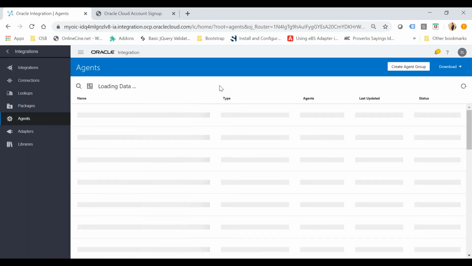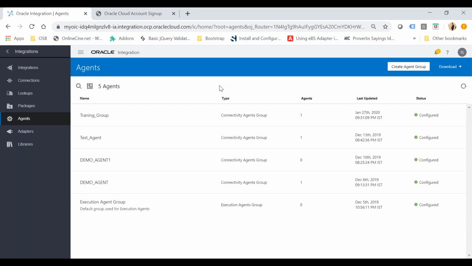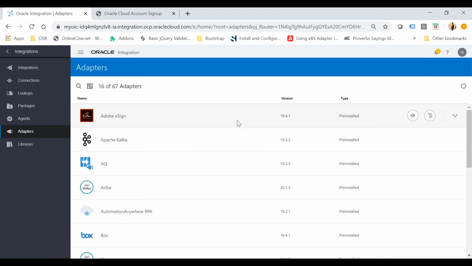The agents. The agent page shows all the agents which you have created. Agents are basically used to create an integration with on-premise applications. From this page you can manage all the agents, you can create an agent group, and on the same page you can download the connectivity agent. The connectivity agent is only used to create a connection to on-premise applications.